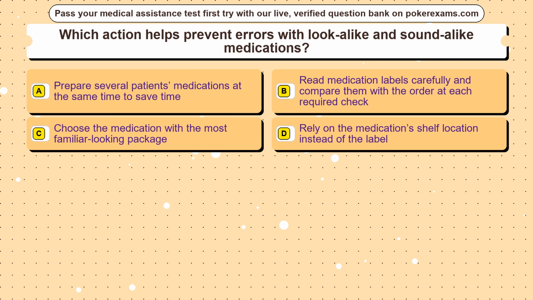Question 61. Which action helps prevent errors with look-alike and sound-alike medications? Option A, prepare several patients' medications at the same time to save time. Option B, read medication labels carefully and compare them with the order at each required check. Option C, choose the medication with the most familiar-looking package. Option D, rely on the medication's shelf location instead of the label.